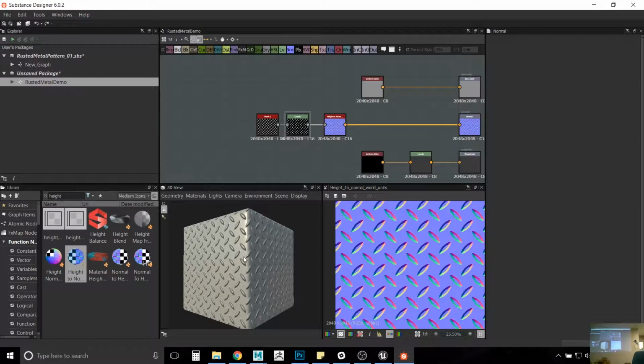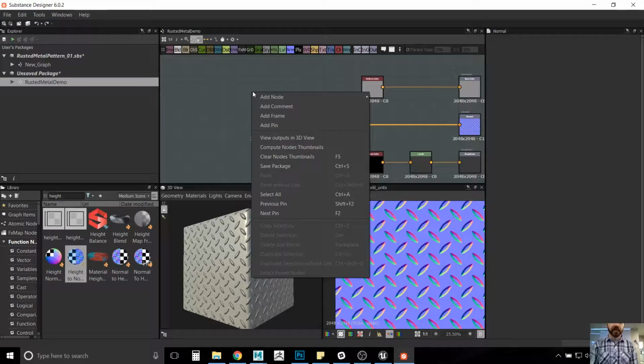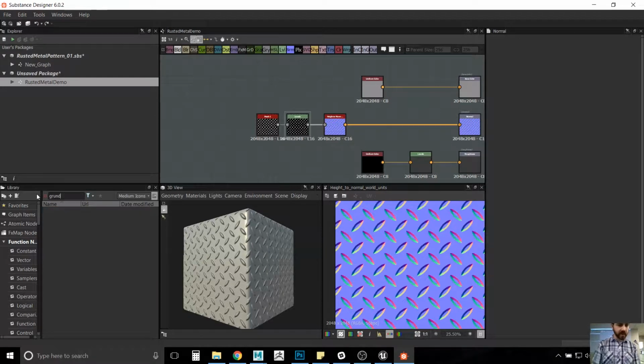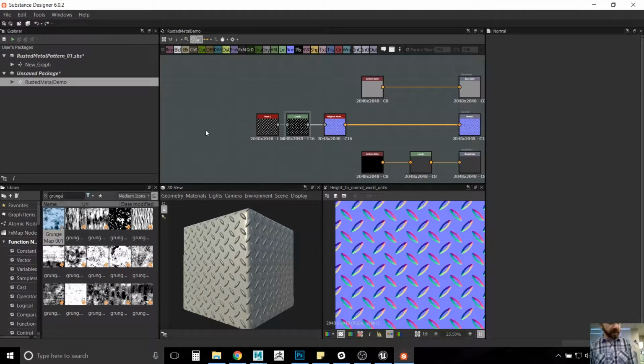So let's look at how to blend stuff. I want to create rust on my corrugated metal, whatever it is. So what I might do is create a grunge node. I'm going to type in the word grunge, and make sure I spell it right. Grunge. All right, I'm just going to stick to grunge map 01, and I'm going to drag it in.